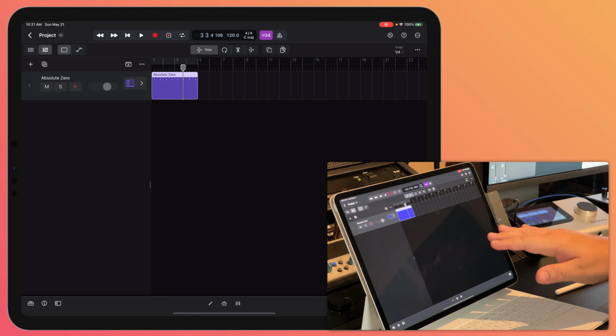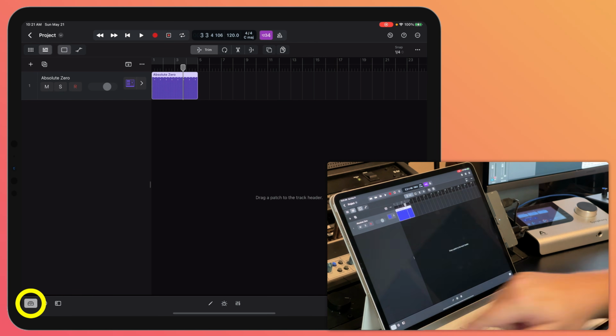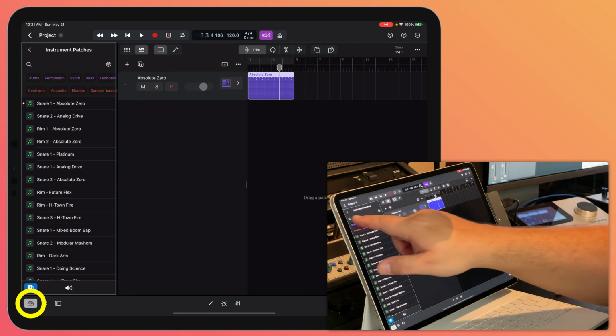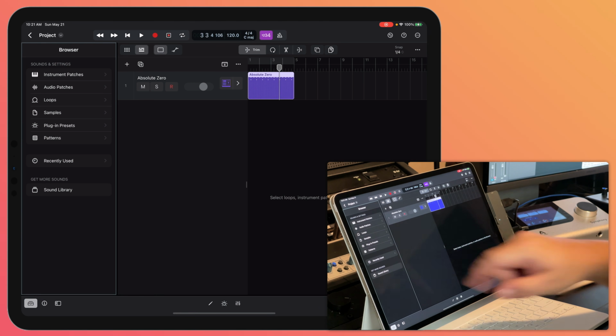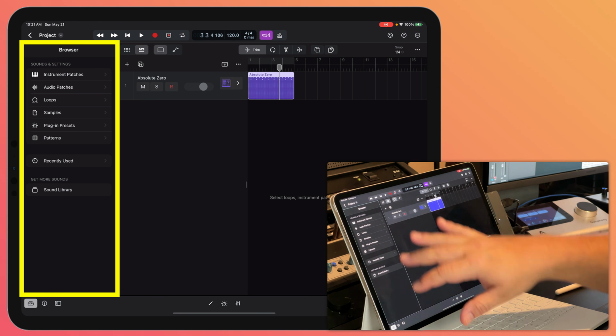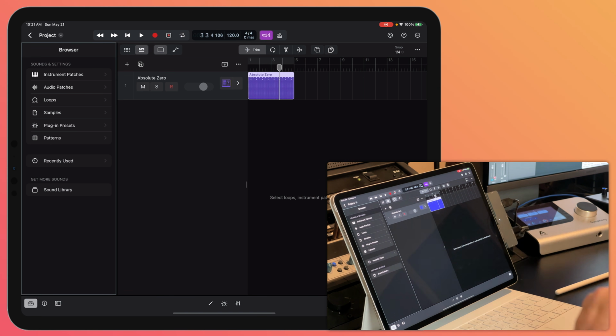Okay, so let's make a beat. I don't want this drum kit. So what I'm going to do is click here to open up the browser. And I'll go back here so you can see the main page of the browser. The browser is kind of like the loop browser plus the sound library combined into one single browser. So this is where you can pull up different instrument patches, audio patches, loops, samples, plugin presets, etc. You can even access the sound library from here as well.